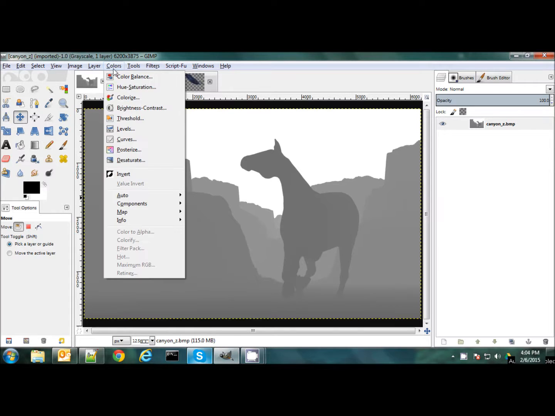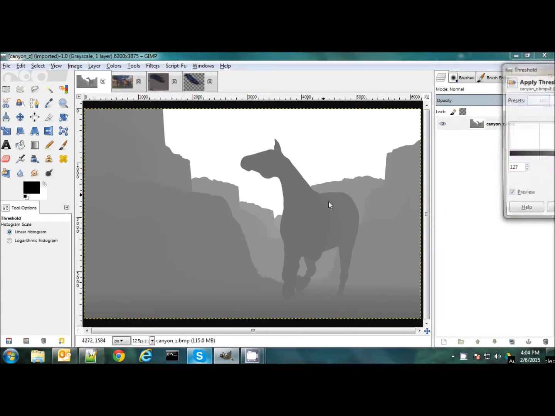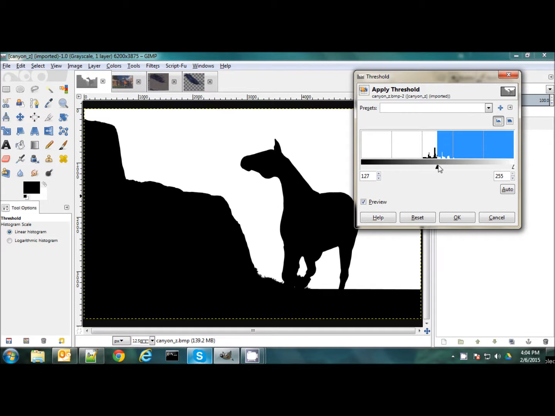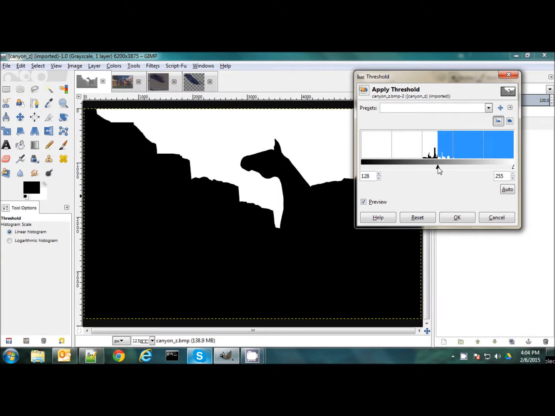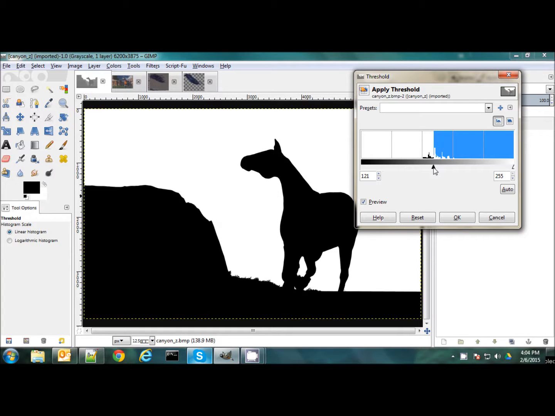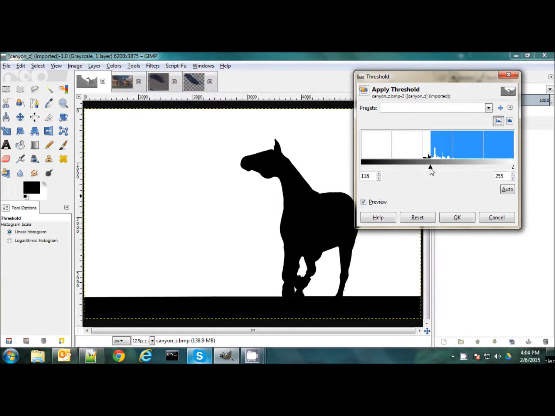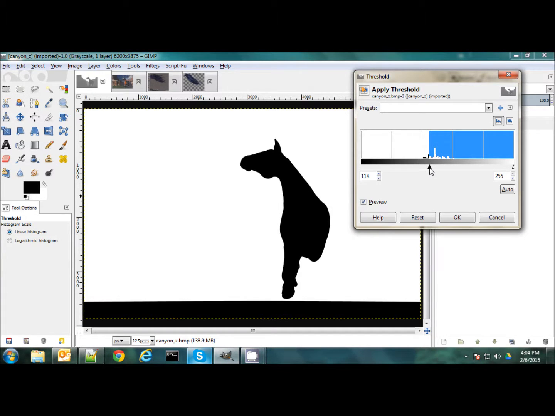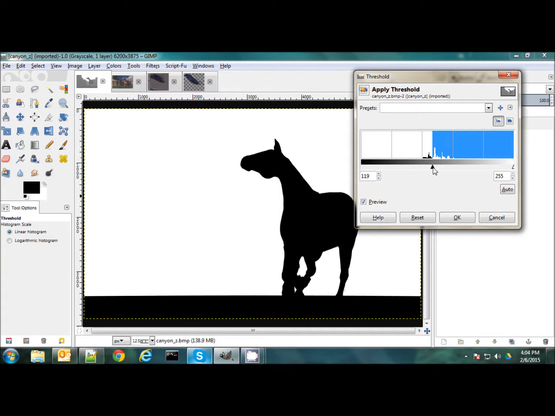So to do that, I'm going to go to Colors and Threshold. What this does is it throws everything to either black or white, depending on its level of grayness. So we want to isolate that horse as much as possible. And you don't want to go down too much, because you eliminate the horse too. Actually, I'm going to do two things. I'm going to do just the horse.